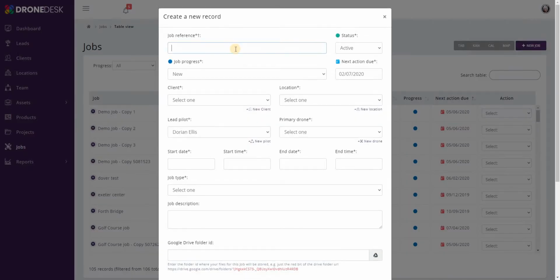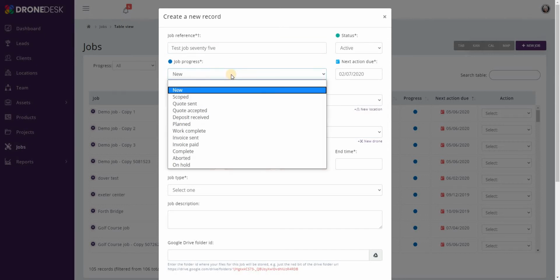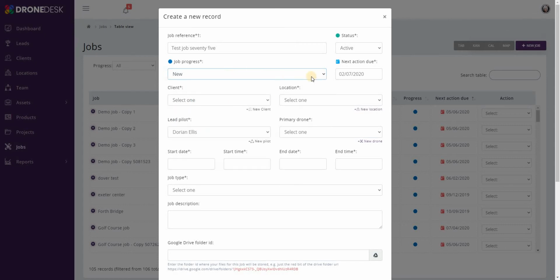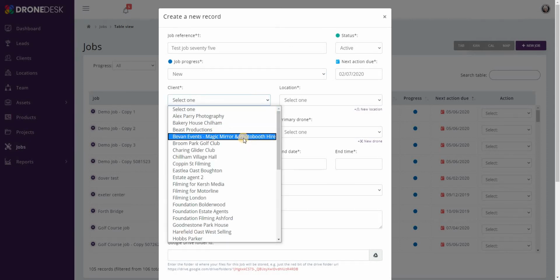click new job. And again, you can create a job reference, which is just a kind of friendly name for the job, which is unique in the system for your business. So we'll call this test job 75. You can set the job progress. So this is the basic workflow in Dronedesk. So obviously every new job will be in a status of new. You can set a next action due date, which will default to a week's time from the date at which you create the job. And then you select a client.